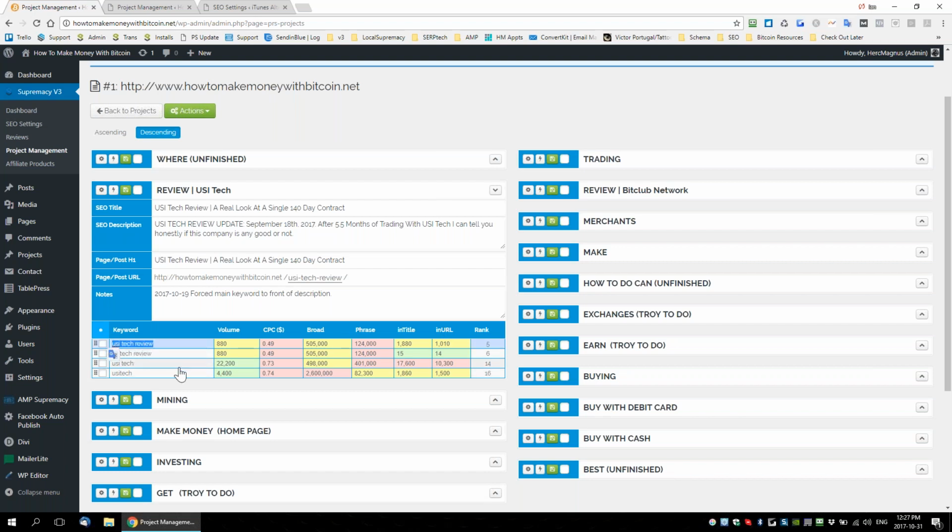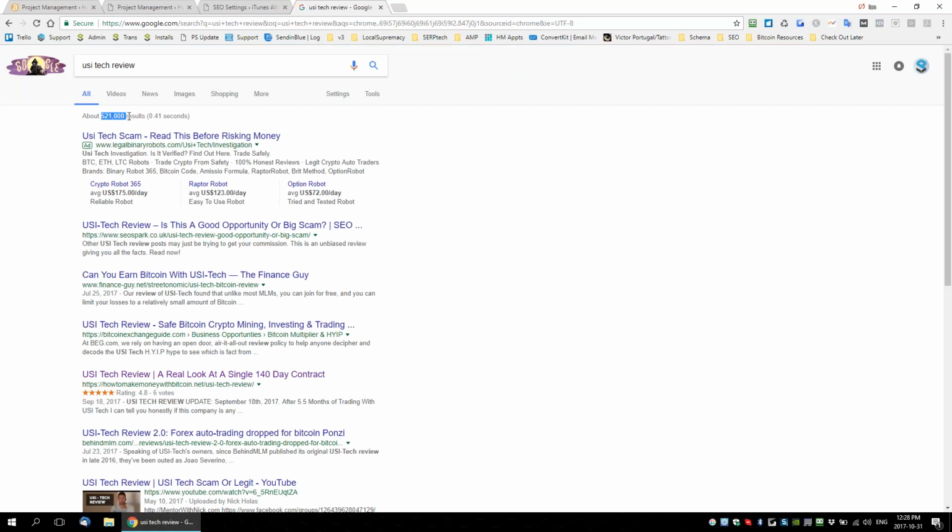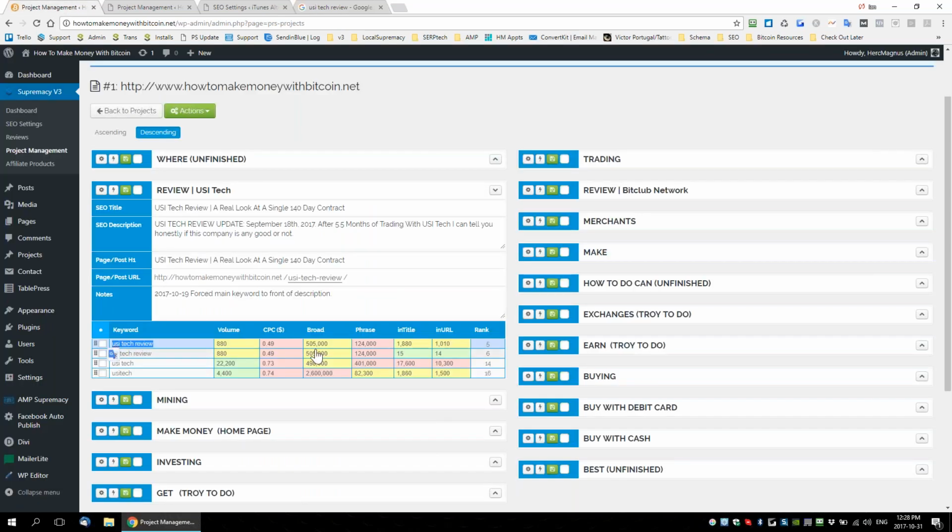When we're doing keyword research, there are a lot of tools out there that'll try to give you a guide on how easy or hard it is to rank for a keyword. But one of the metrics you can use, I should say four of the metrics you can use, is those matches. So this result right here, when it says there's about 521,000 results, that's called the broad match result. If I put in this keyword USI Tech Review, you can see there's about 521,000 results in Google. And you can see right here it's showing 505,000 for the broad. That's called a broad match.